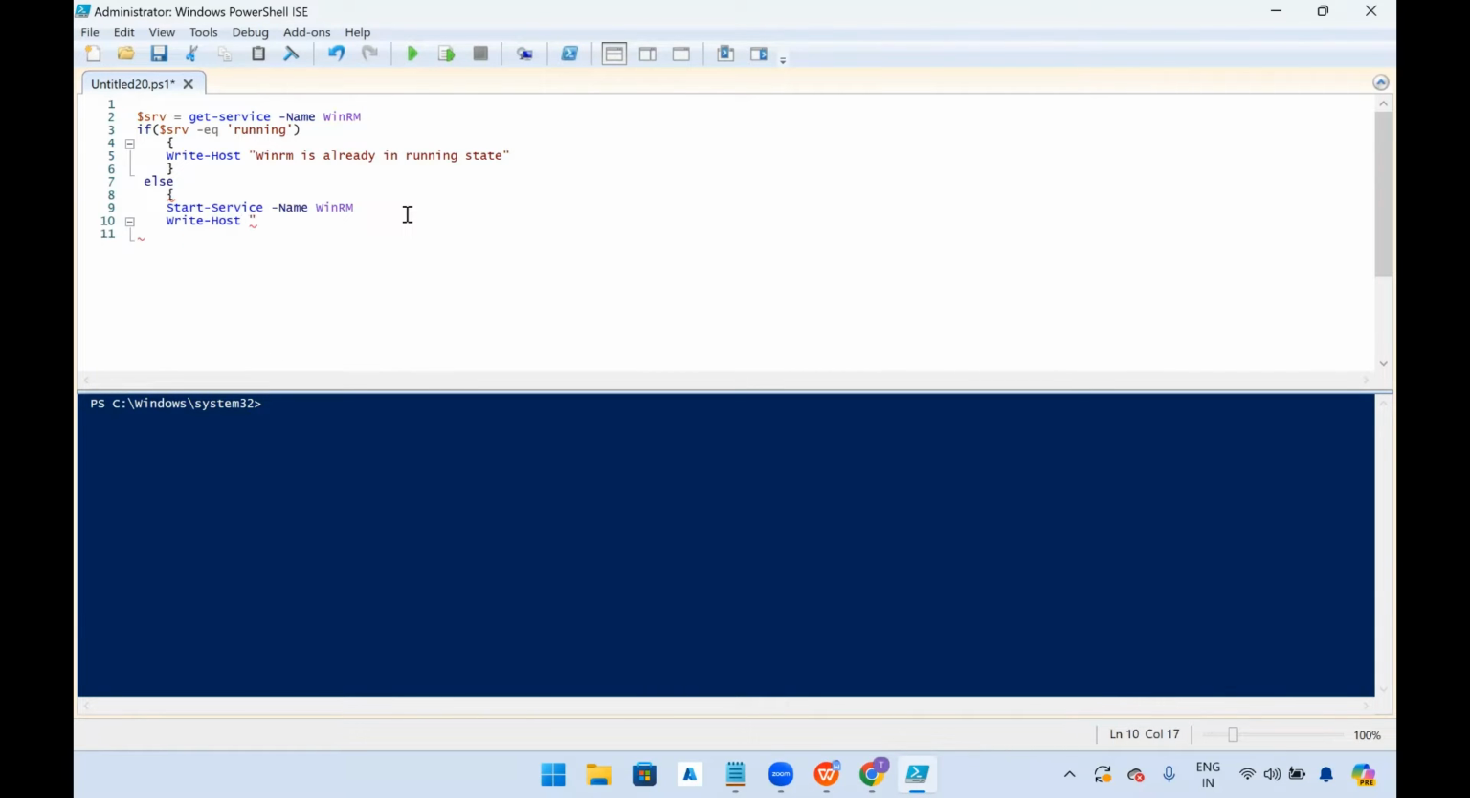Then we'll just print after starting the service: WinRM was in a stop state, and now it's started, right? Okay, let me close this curly bracket. We are done.